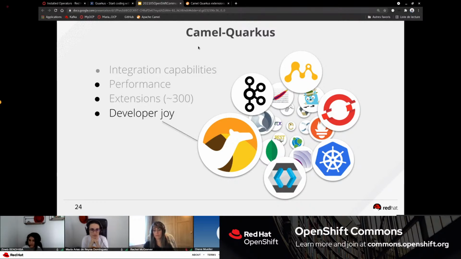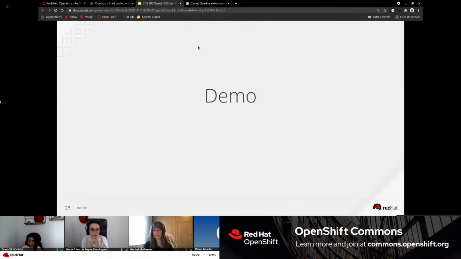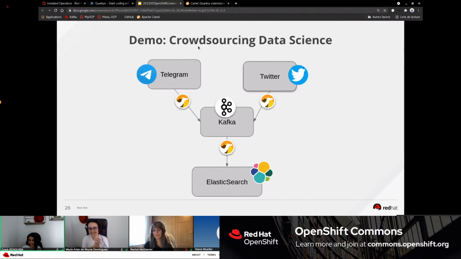And of course, we benefit from the same developer experience as Quarkus development. So now it's demo time. With Rachel and Maria, we built a demo that we're going to build in different steps during this presentation. We're going to have three different connectors. One of them is going to pull data from Telegram and push it to a Kafka topic, and another one from Twitter to a Kafka topic.